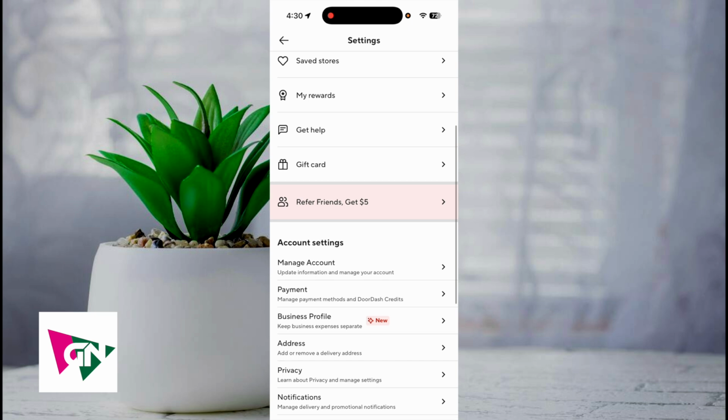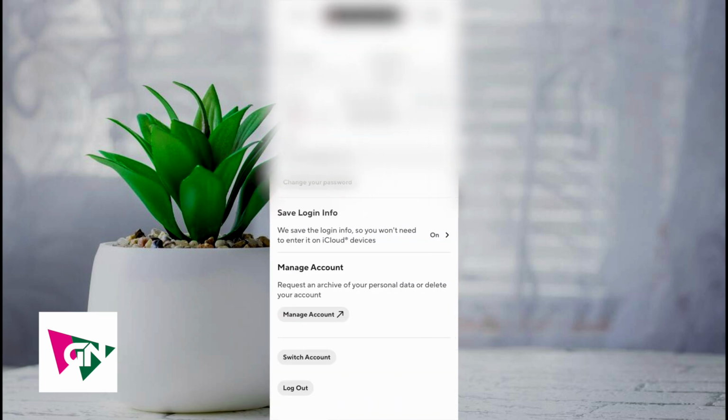Additionally, you could also click on settings and then scroll down. And underneath account settings, you can click on manage account. And this is where you could change your phone number, email, first name, and last name as well. But that right there, guys, is the best and easiest way that I know of to go ahead and update your profile on the DoorDash app.